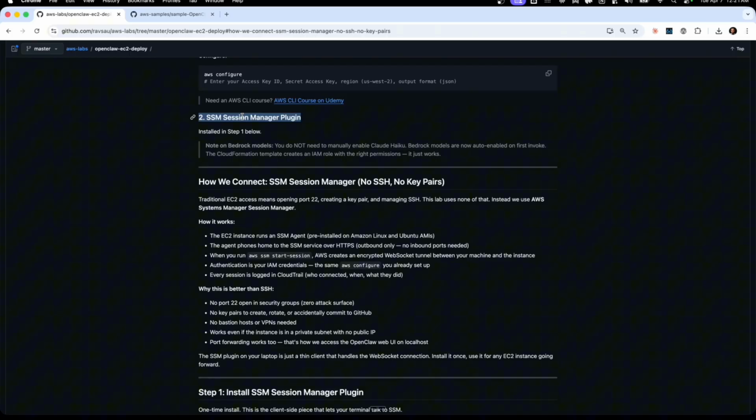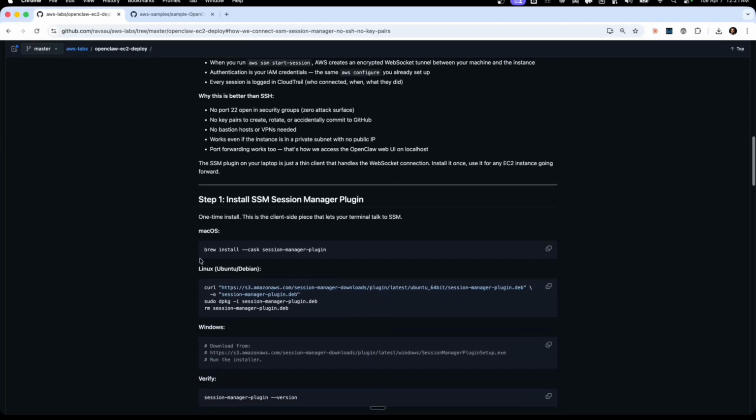Here's how it works. The EC2 instance has an SSM agent pre-installed. That agent talks to the SSM service over HTTPS, outbound only, no inbound ports. When you want to connect, you run aws ssm start-session, and it creates an encrypted tunnel between your laptop and the instance. Your IAM credentials are the authentication, no keys involved. We're also using SSM for port forwarding. That's how we'll access the OpenClaw web UI on localhost without exposing anything to the internet. So let's move on to step number 1.